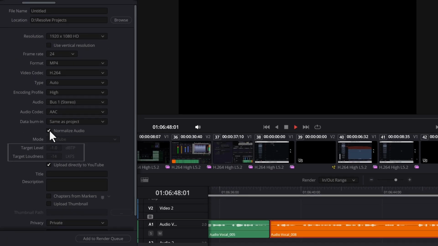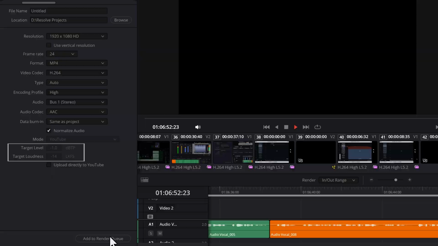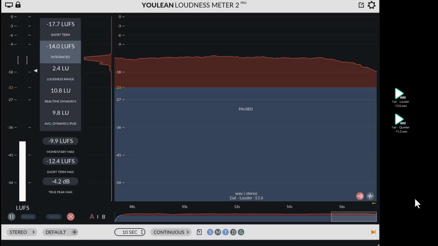On this episode, I will teach you how to export a video with consistent sound levels in DaVinci Resolve to the recommended target level of negative 14 LUFS for uploading to YouTube. The purpose of this video is to eliminate publishing quiet and lifeless audio in 5 easy steps.